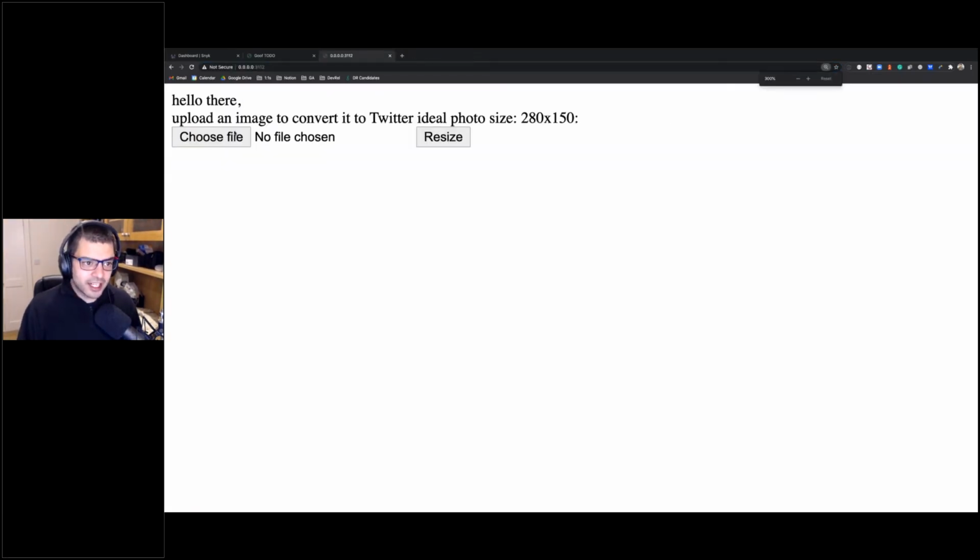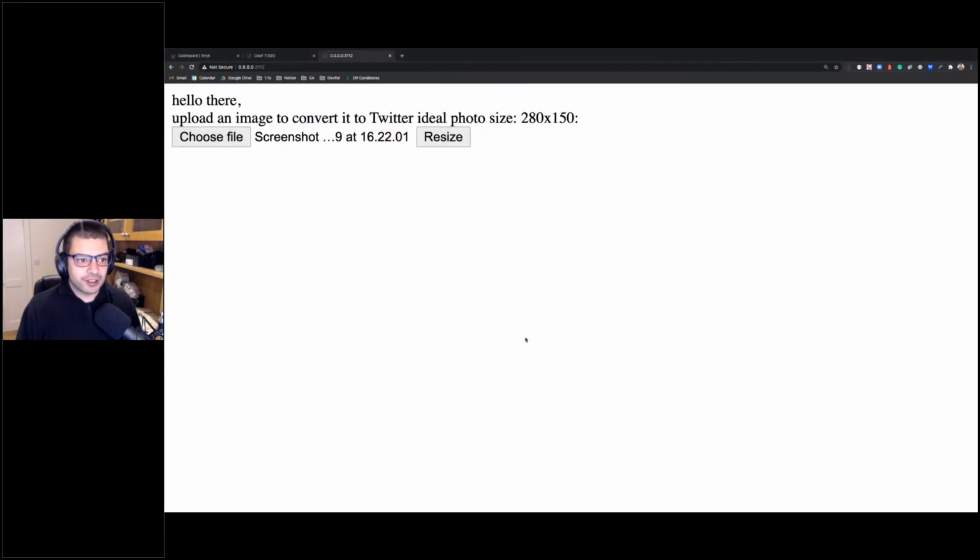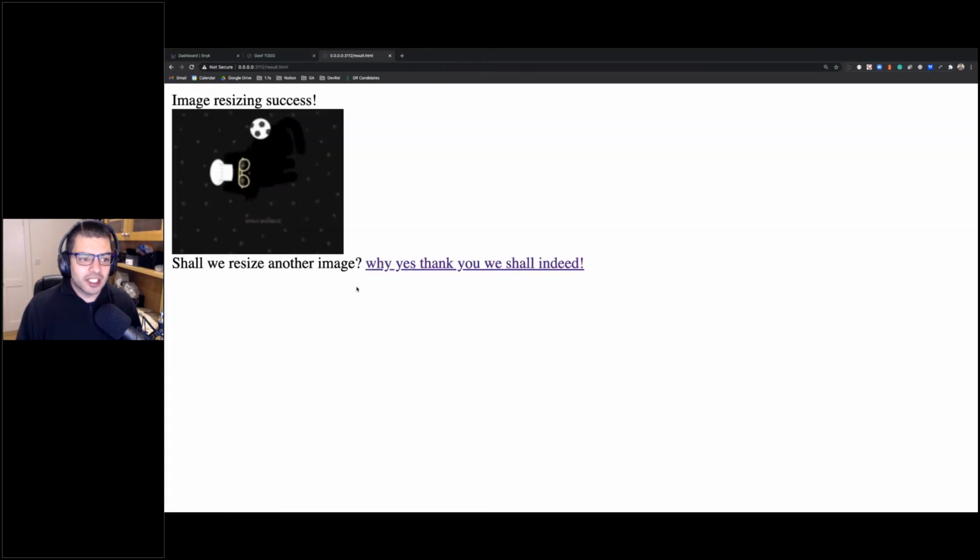And what this application does is I can upload an image and then convert that image to a Twitter photo size. So I'm going to choose a file. Let's grab that screenshot just there that I just took. There's my screenshot. I click resize and it provides me with the correct resolution that I can upload for my Twitter. So very, very straightforward.